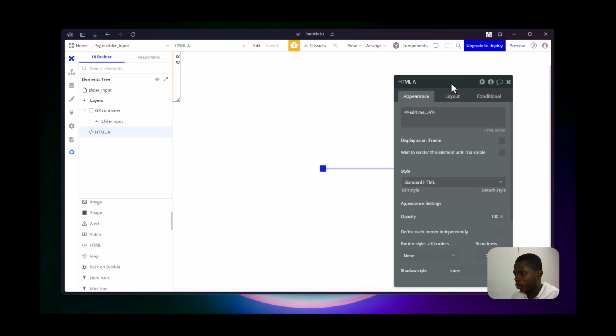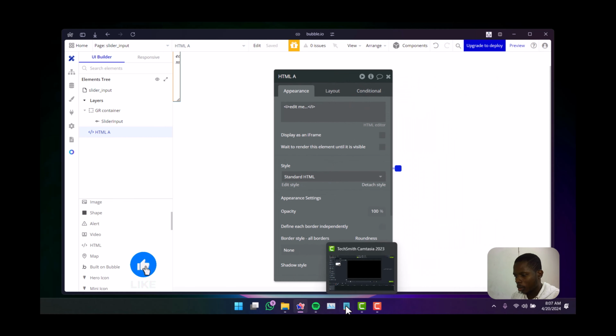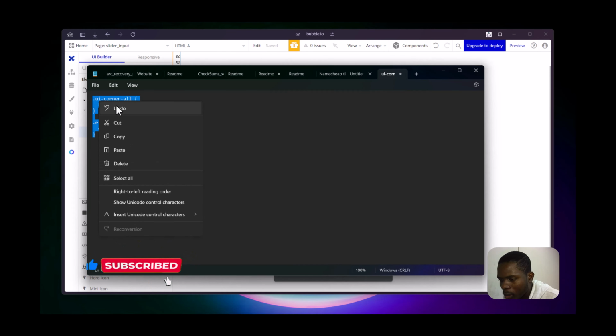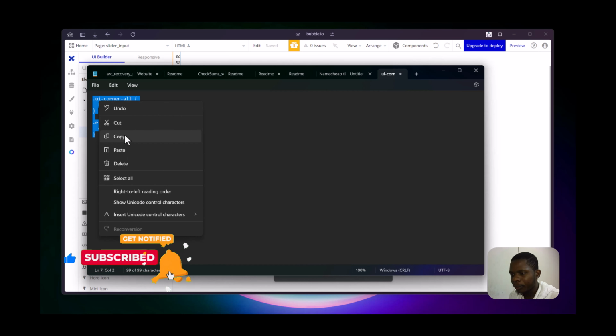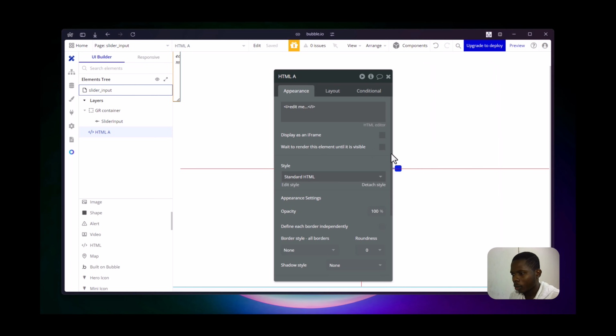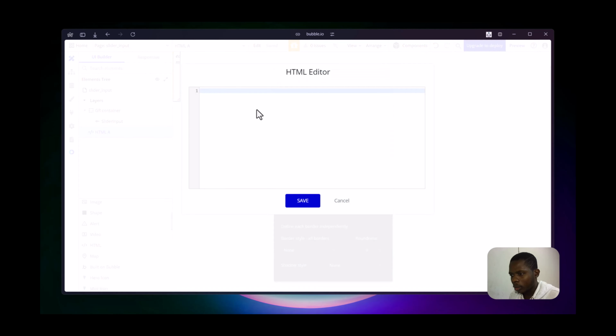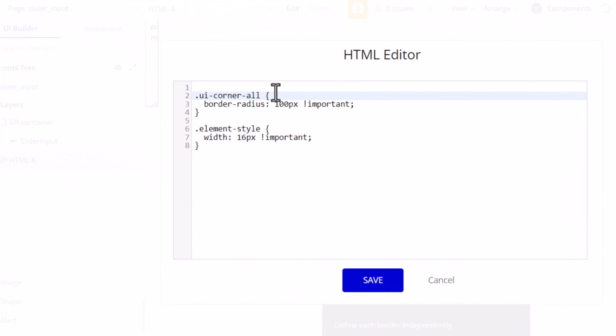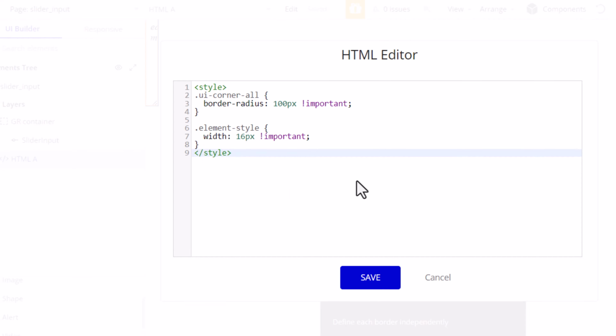We're going to be making use of a small CSS, which is this. I'll put it in the description. Just paste it here, and you want to put it between style tags. Close it just like that. Yeah, there you go.